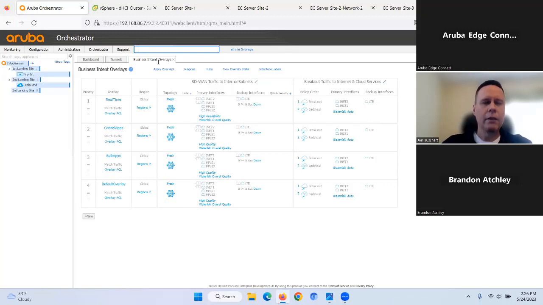So at any rate, these are the business intent overlays. Again, this is how we're going to massage traffic across our networks. All right, and we see two sides of this. We see a breakout traffic. Again, this is traffic that's destined for the internet, and this is SD-WAN traffic. This is traffic that's destined for another site.